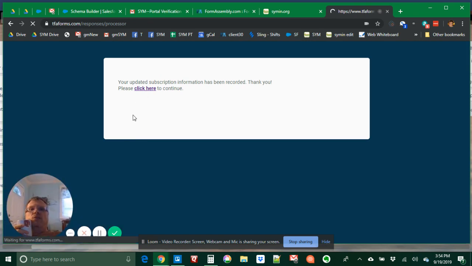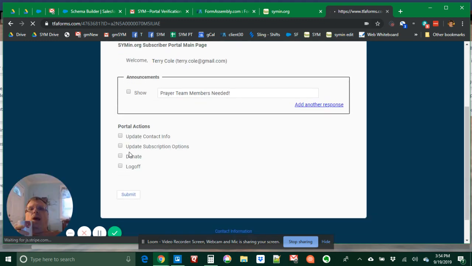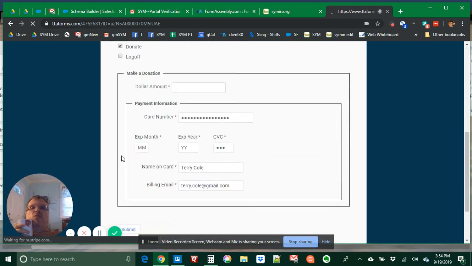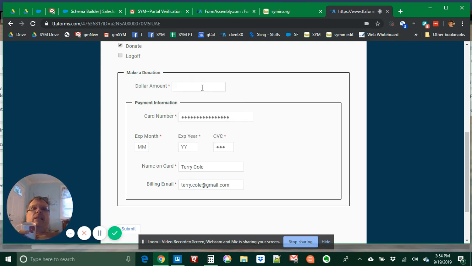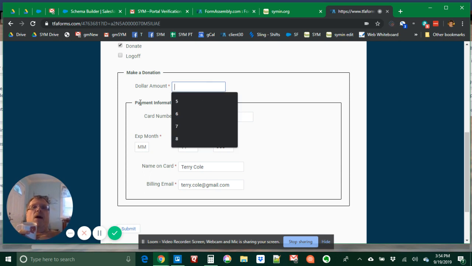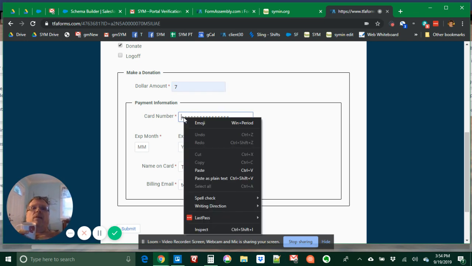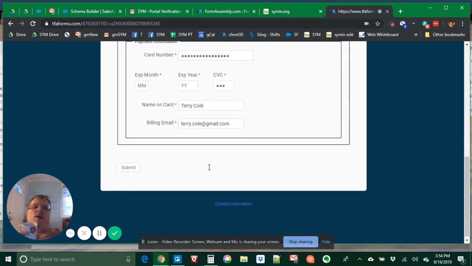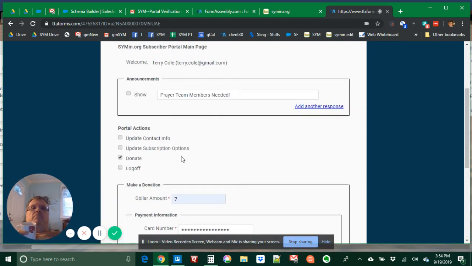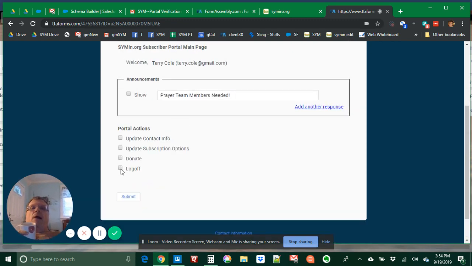And so now I can continue, and I have another option, which is donate. And the nice thing about that is, lo and behold, it's even filled in some of the information for me, so I can set an amount, and I can form fill using my remembered information. It's got the name on the card and the billing information from my contact information. If I wanted to change that, I could, and then I hit submit, and it's going to make a donation, and I can log off.